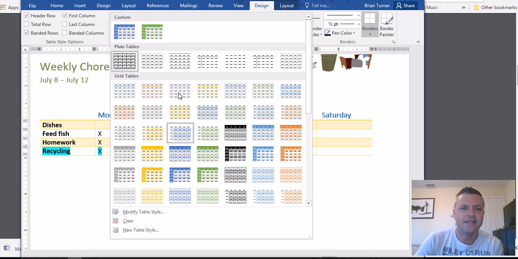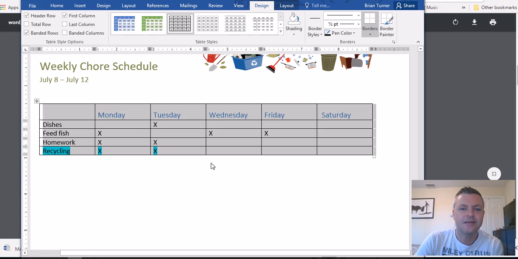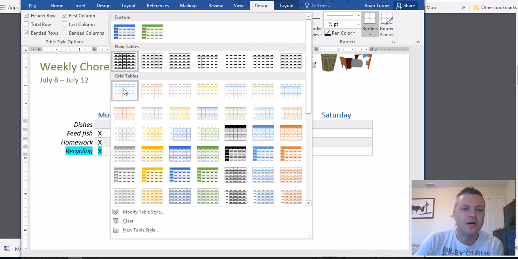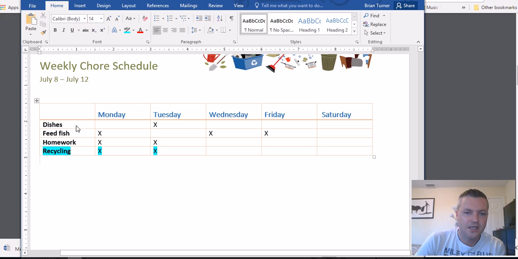And we want a grid table style of, I've already forgotten, grid table 1, light accent 2. So hover over these things and you'll see grid table 2, grid table 1 is what we want, light accent 2. Boom, just like that. And all it does is it gives you a pre-formatting for your table. It changes the color of your table. It also changes the little dividing lines between your table, makes it a little more appealing visually.